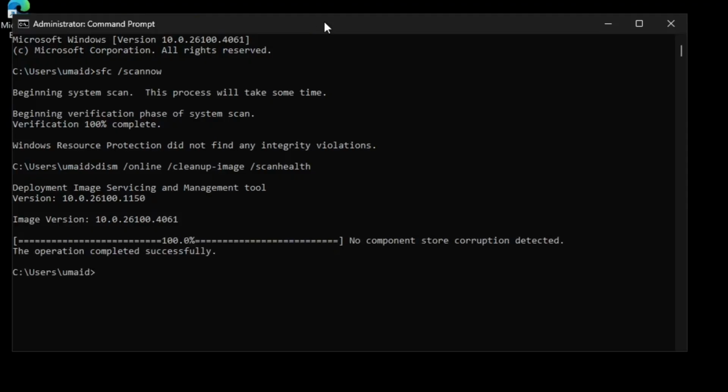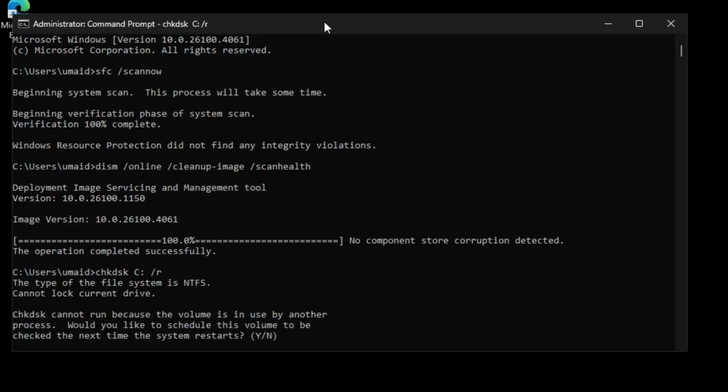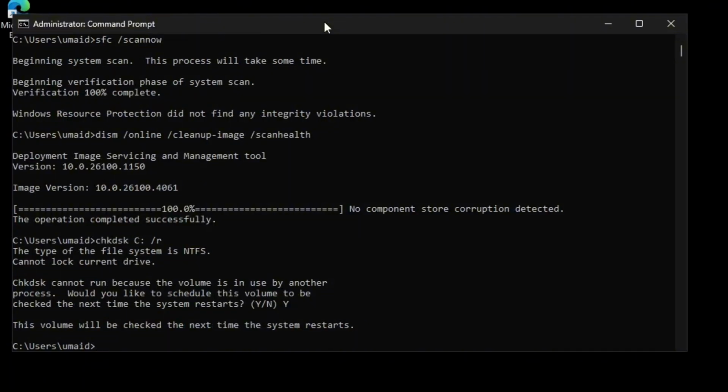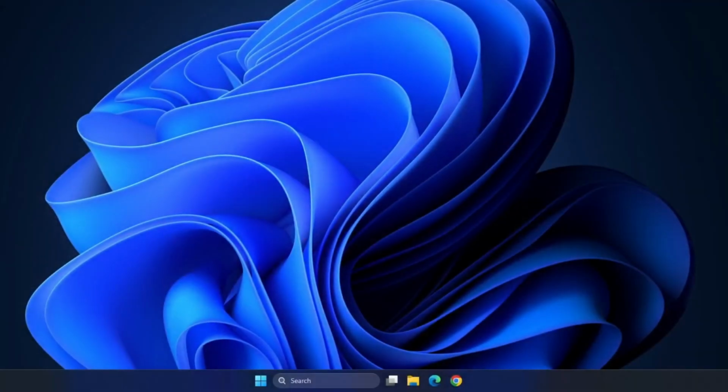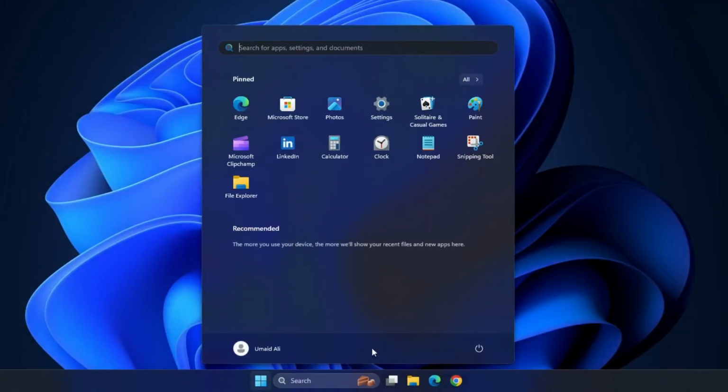Once finished, it's a good idea to check your drive for logical or physical disk errors using the Check Disk utility. You may be prompted to schedule this scan on the next restart. Press Y, then Enter to confirm. Now, restart your PC normally. On reboot, Windows will automatically scan and fix issues on your C drive. If all goes well, your boot loop issue should be resolved.